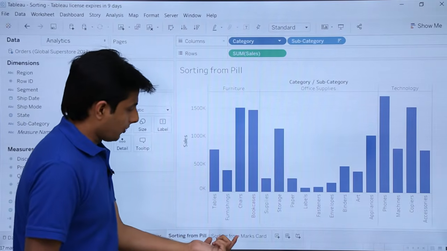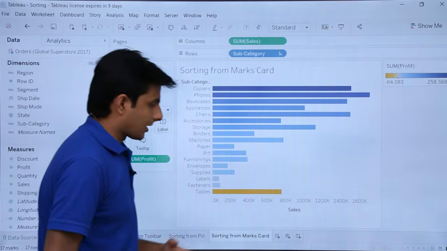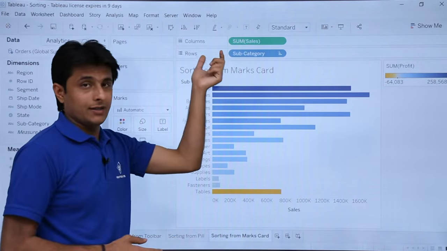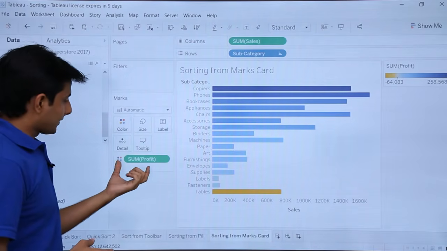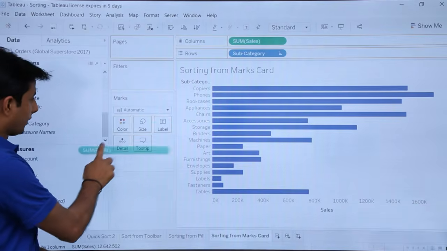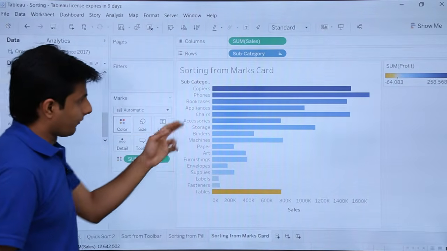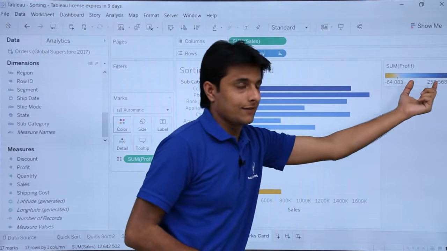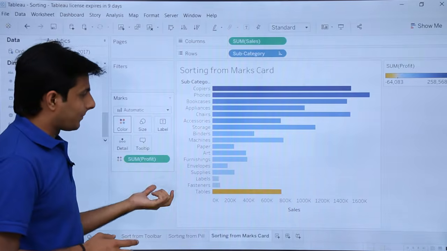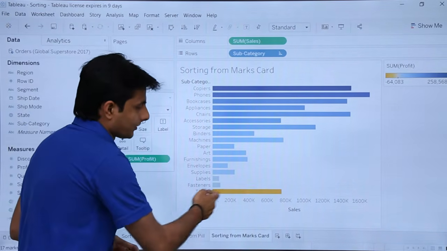And the last one, I can show you how to sort from marks card. So if I go to this place, sorting from marks card. What I've done is I've added sum of sales and subcategory in columns and rows. Next I've taken sum of profit. So I've brought this profit into this color part and they are given in this place. The highest profit will be given in the blue color here itself and the lowest profit will be given in the yellow color. Now if I want to sort it based on the color part, if you see, it is already sorted, the yellow portion is at the bottom.